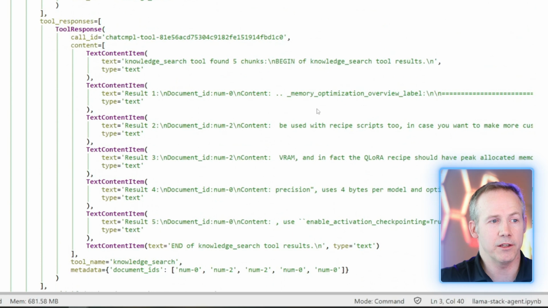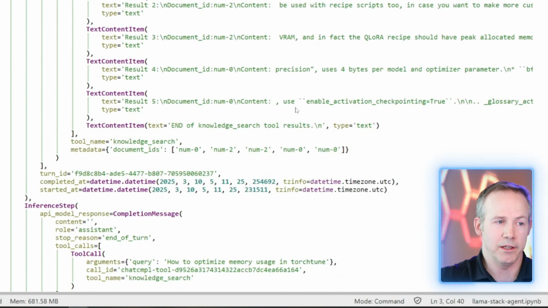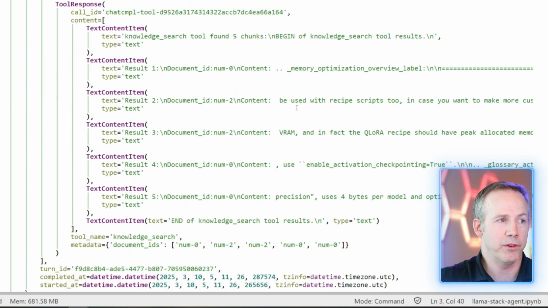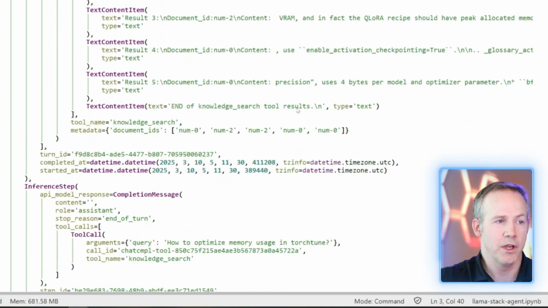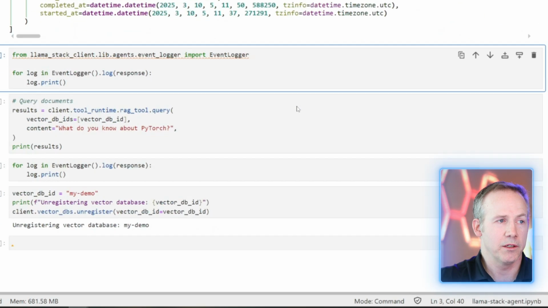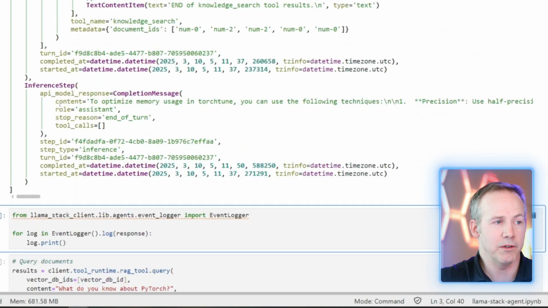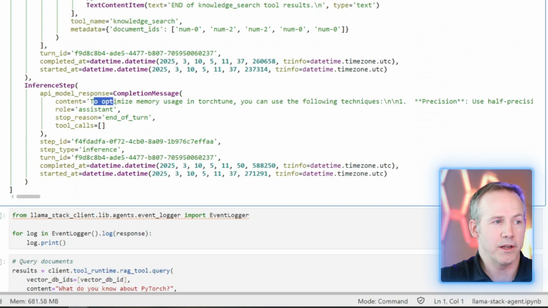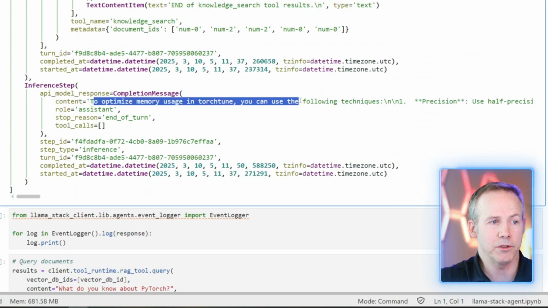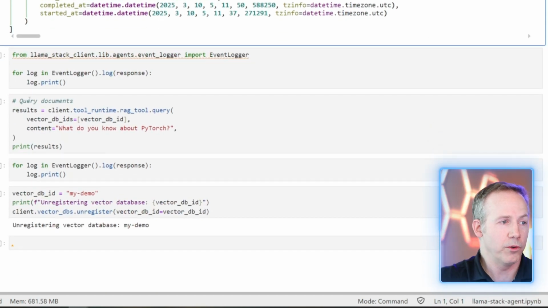In order to find that answer, it took advantage of the tools and the document repository that it knew about. Once it found the answer, it went through a few more iterations to be sure, and then eventually it gets to the final step, which is just an inference step, and we have the content populated now. To optimize memory usage in TorchTune, you can use the following techniques. All right, and once we're done with that, it really makes it easy to use these document repositories as well as clean them up.